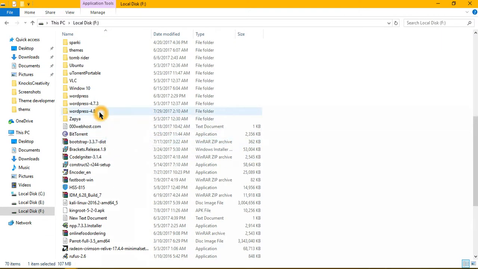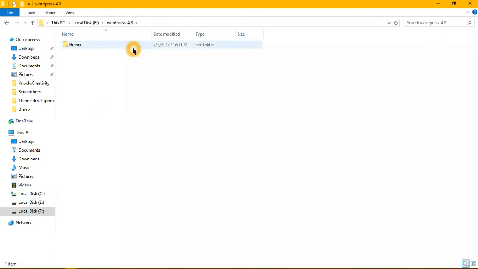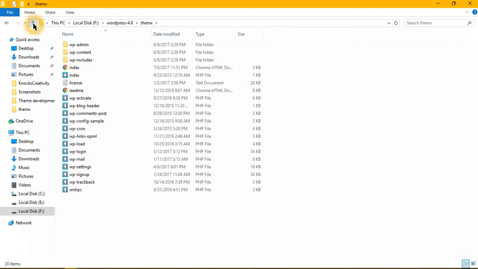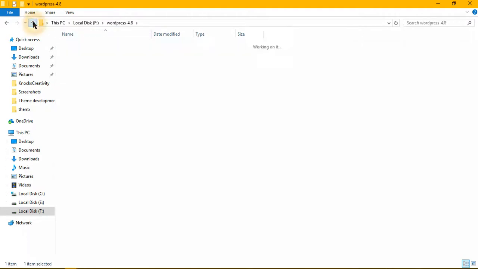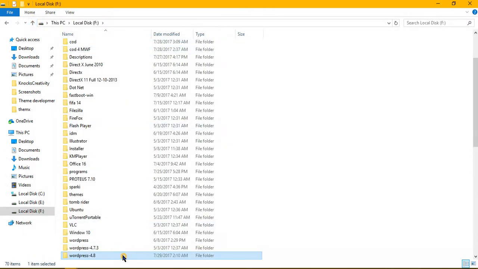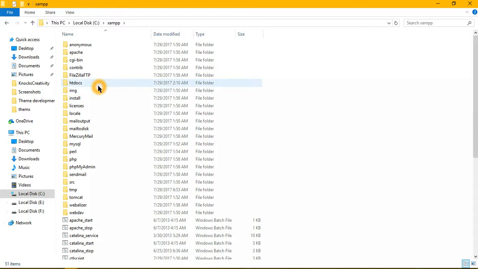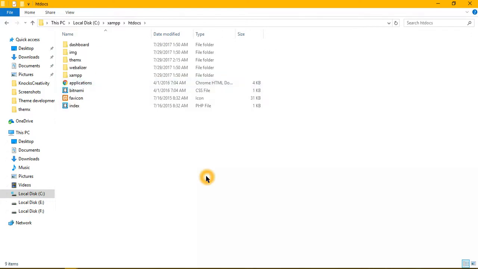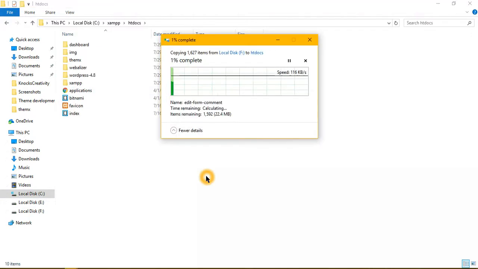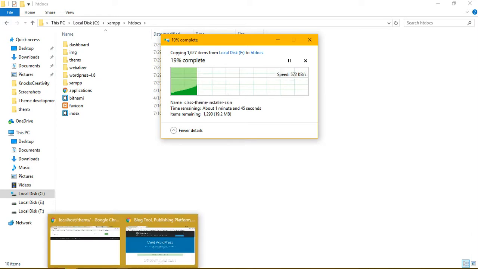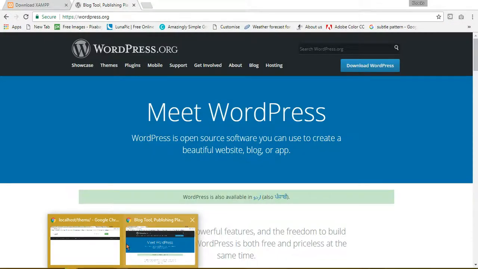Now here, just copy this folder into Xampp's htdocs. Everything you put here will appear on your web page. Now let it be copied.